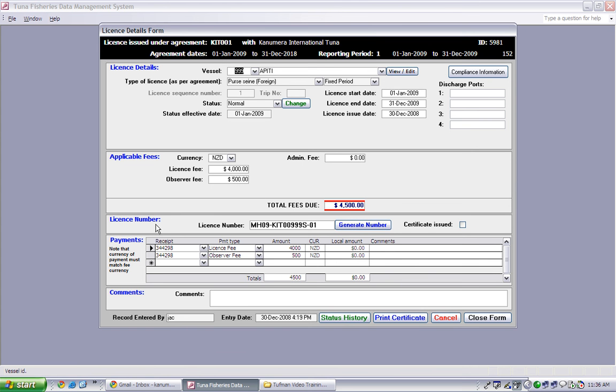The third panel contains the license number. The license number is the full license number, which is generated by clicking on the Generate Number button. The certificate issued is identified by a tick that a certificate has been issued.